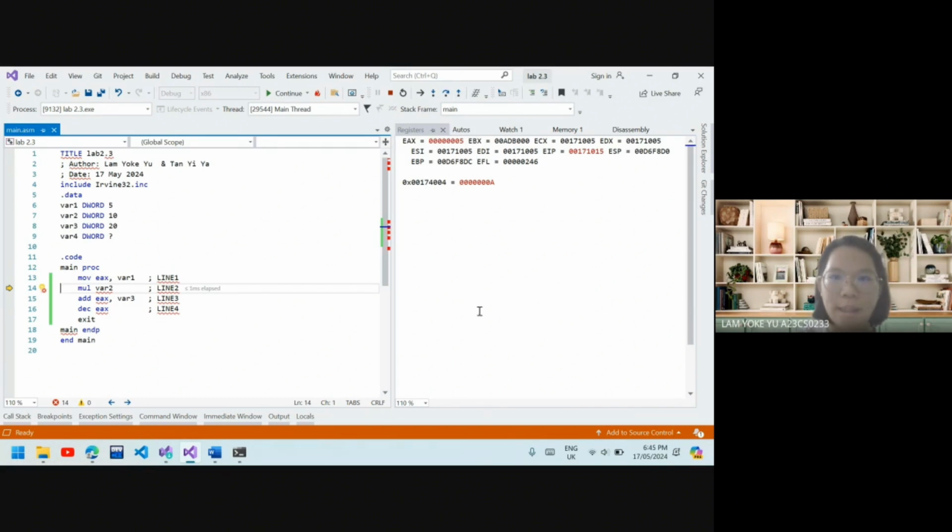And next, we are going to multiply EAX with variable 2, and therefore we can see that it changes its value to 32 hexadecimal. And EDX has changed to 000, because when we do multiplication, EAX may not be long enough to store the value, and so it will be stored in EDX.